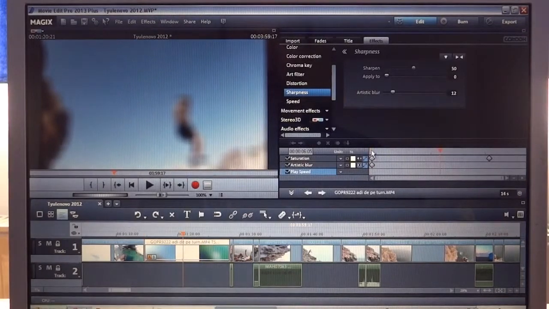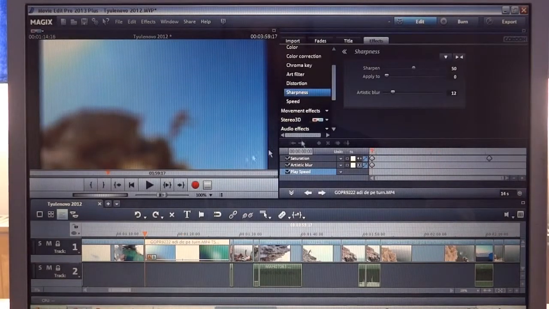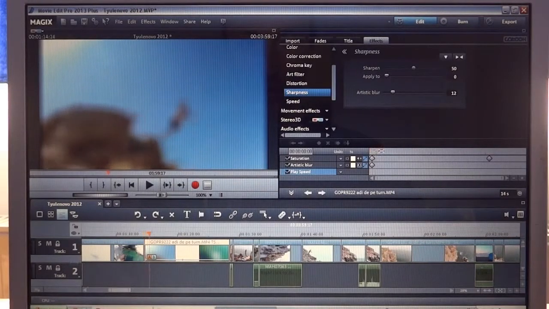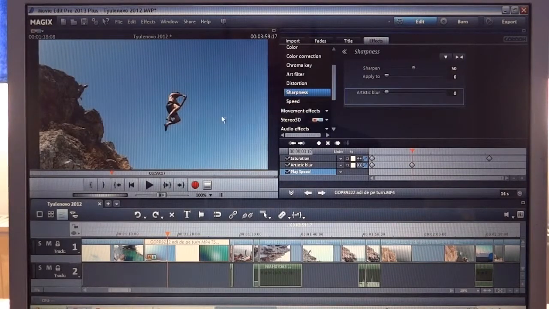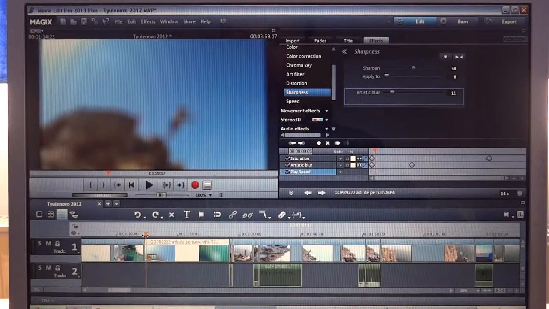So we have the first keyframe at the beginning of the clip, so the clip is now blurred. We can go a few seconds away, set the artistic blur to 0, so we have again the video in full sharpness. And now as we play it, it will look like a lens effect, a lens blur.